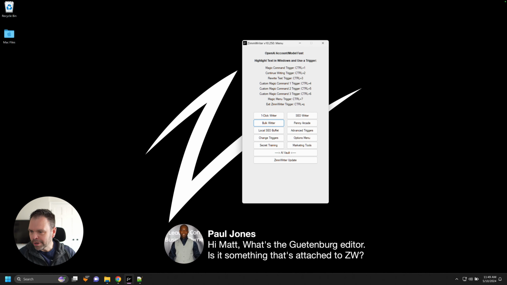Hey Matt, what's the Gutenberg editor? Is it something that's attached to ZimmWriter? Inside of WordPress, Gutenberg is the default now way of creating a blog post. You just, new blog post, and then that's the editor interface. Like many years ago, in the world of technology, not a long time ago, they had a classic editor interface where you're typing. Now they've switched to like this block editor interface. It's standard on every single WordPress install, unless you're using like Elementor or something.